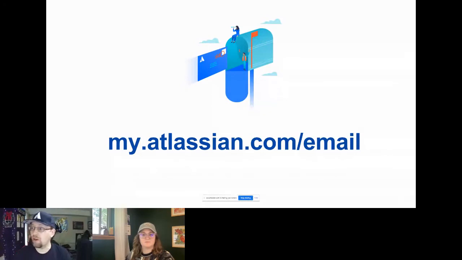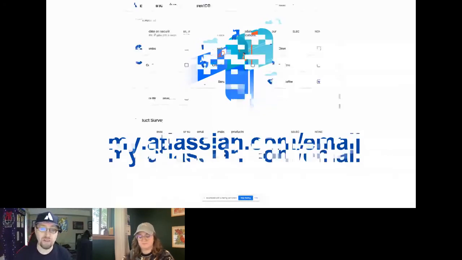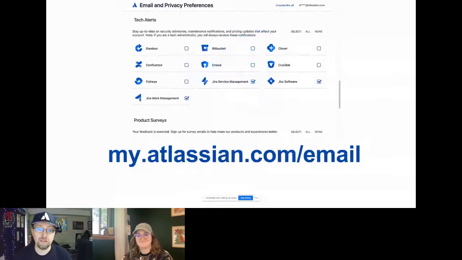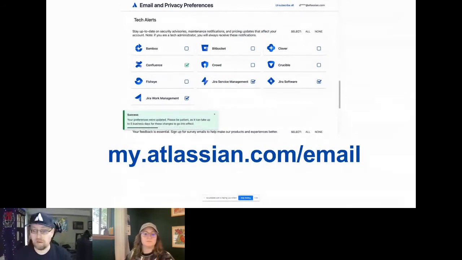And of course, if you're already on cloud, you don't need to worry about that because Atlassian's already taken care of it. But do check that out and just mark which ones you need to be updated on, because it's very helpful in maintaining your instance. All right, and that is everything that I wanted to cover.